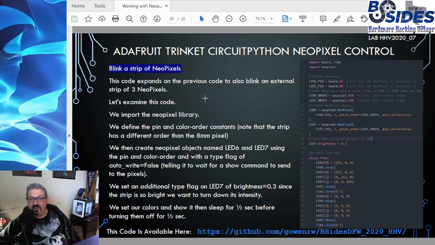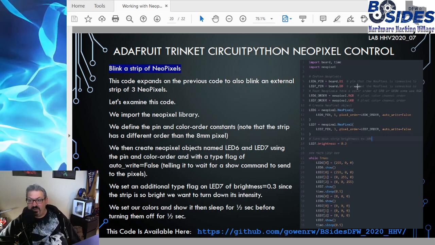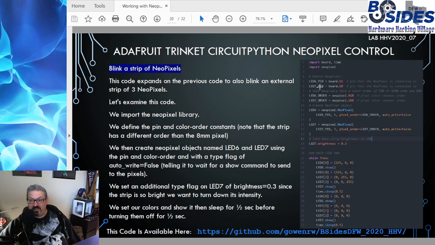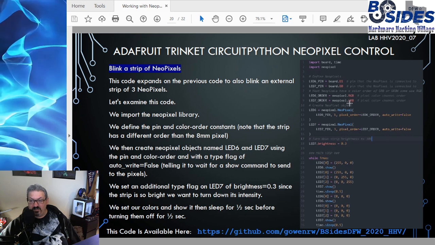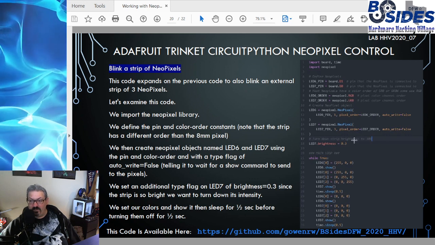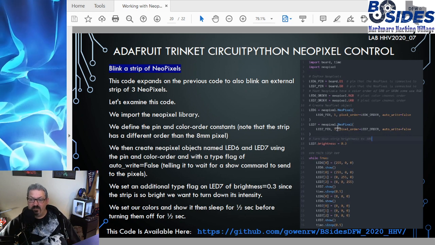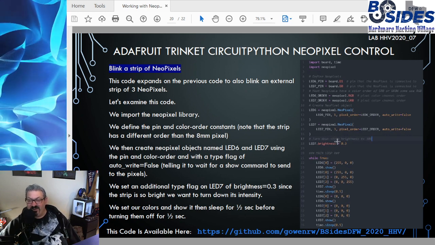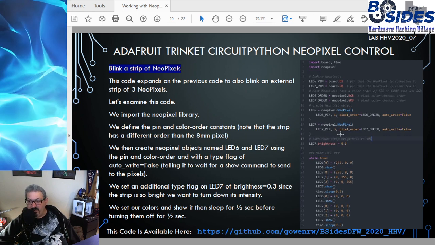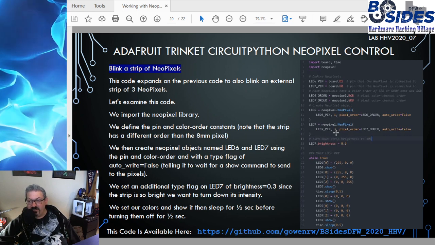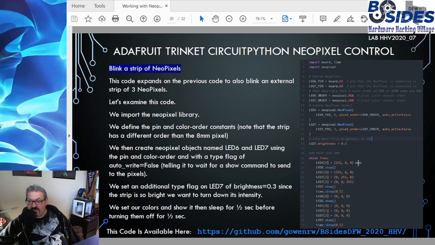Our next piece of code is where we're going to blink the strip. Here we're defining the LED 7 pin as D0. We're giving the order as the green, red, blue type of order for the pixels. We define our strip NeoPixel object using that pin and that pixel order, telling it that there's 3 pixels in the strip. And auto write is false again.